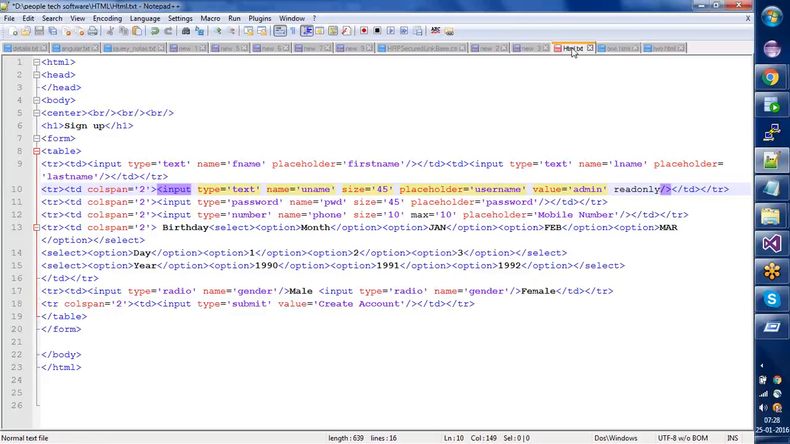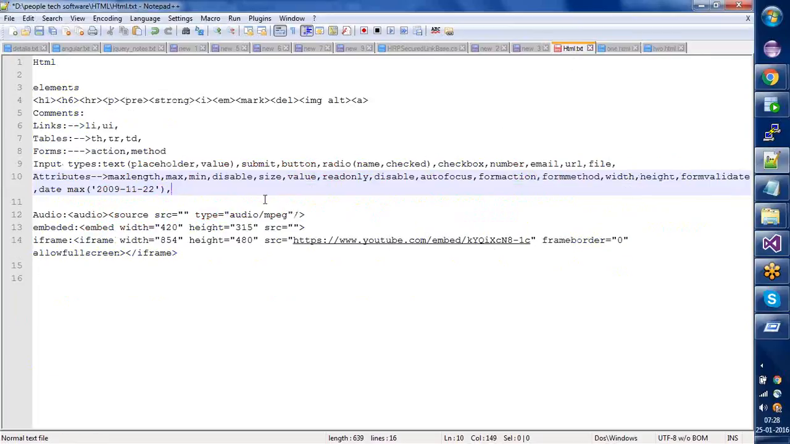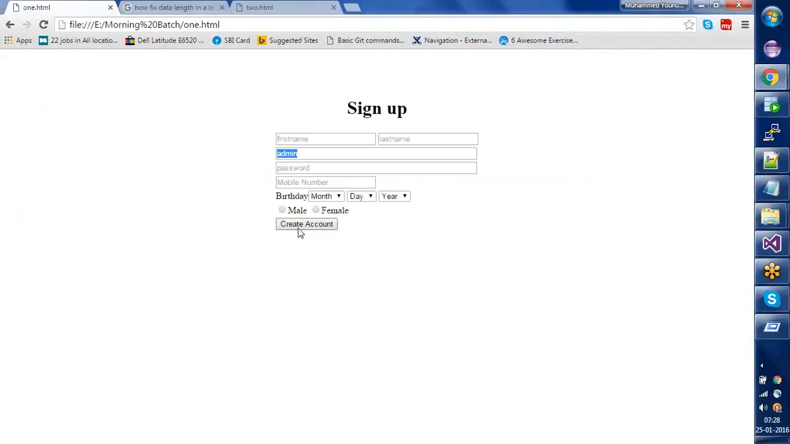Next, there are many things. You can go for disable. Just like read only, you can use disable with respect to the buttons. You should not allow a user to click on the create button until the complete form gets filled up. For that purpose, you can use disable over here.